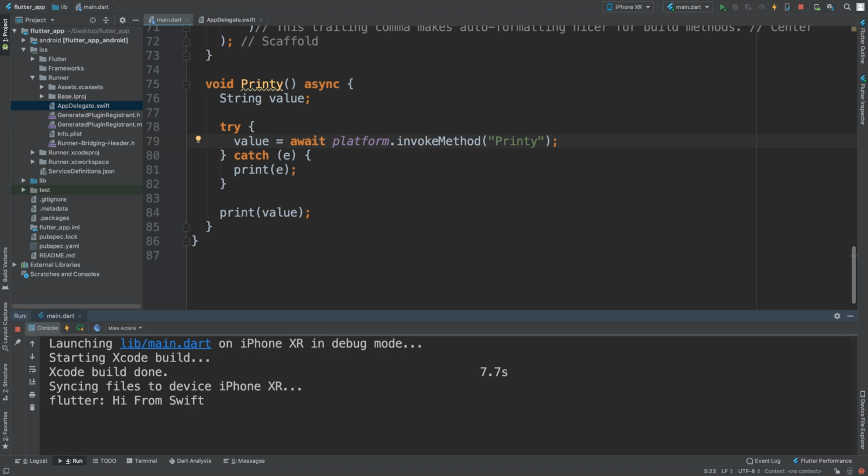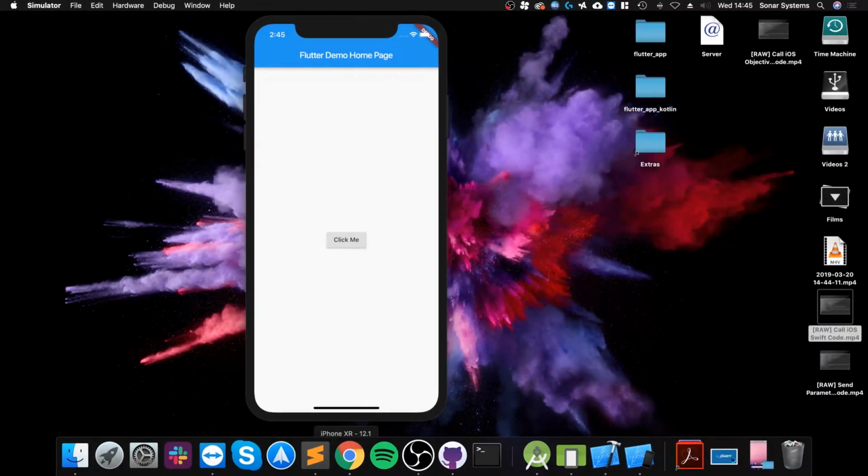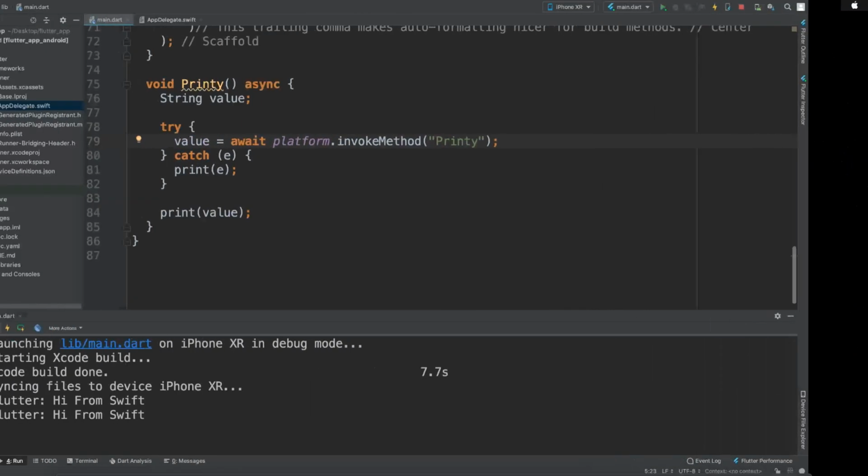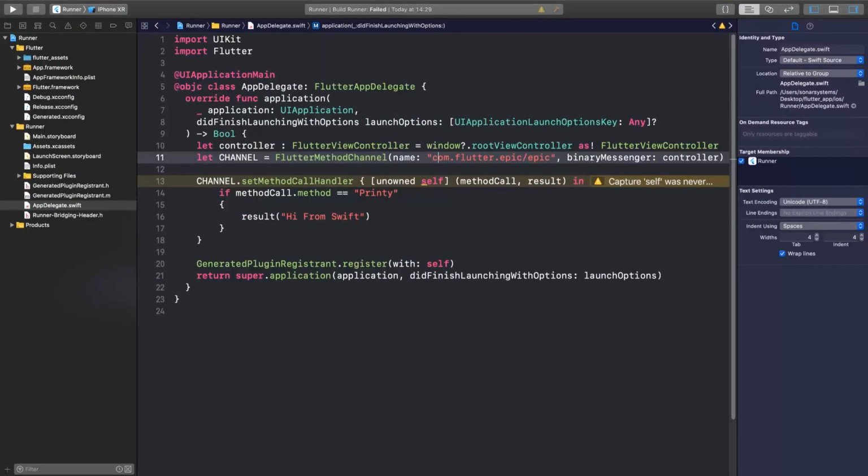Okay, so if you haven't watched the previous video where I covered calling a simple method in Swift, I recommend that you watch that one, because this is going to be leading on from that video. And this is what we have from the previous video. You click that, you get hi from Swift, which is implemented in Swift right here.